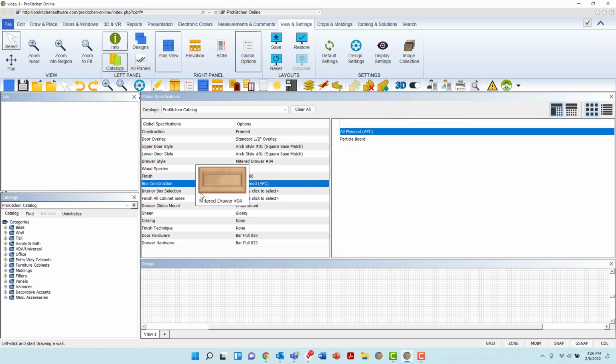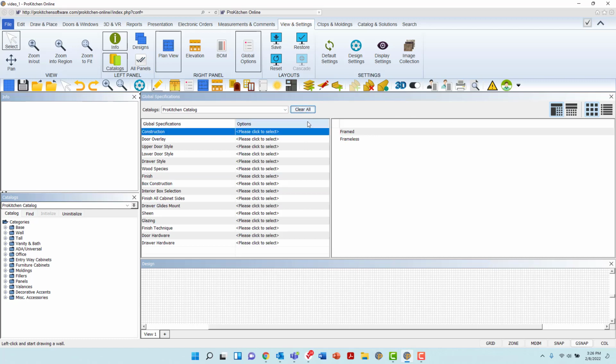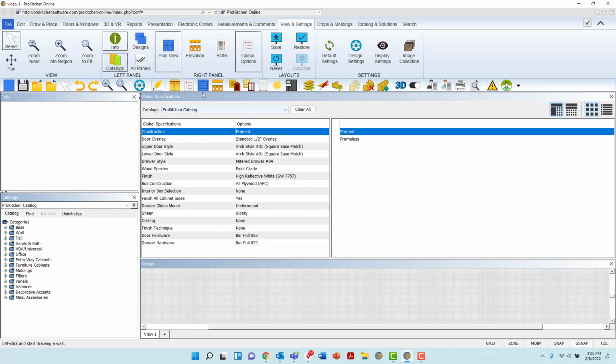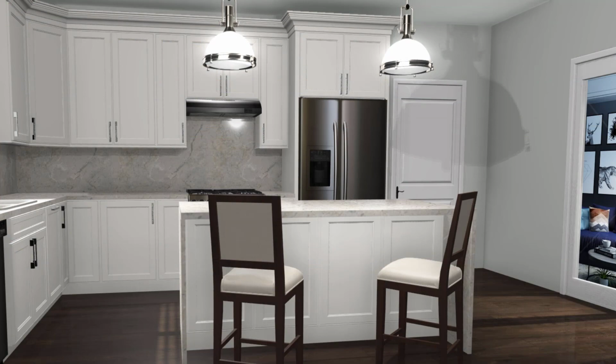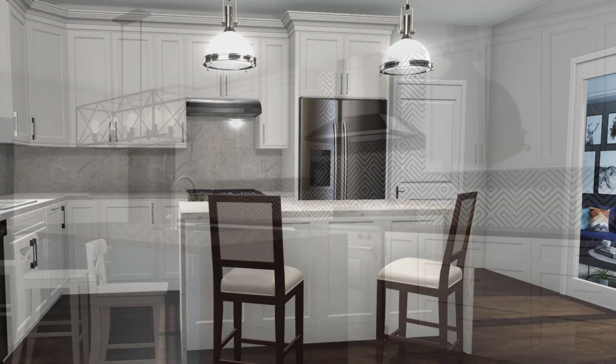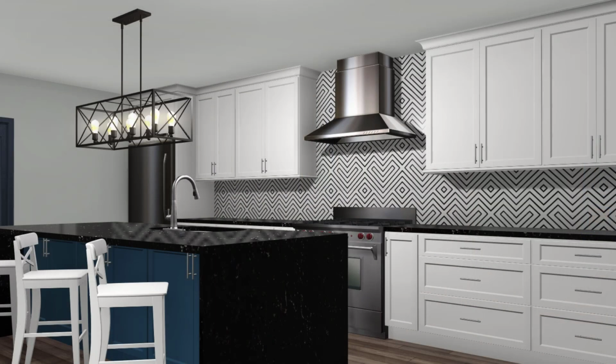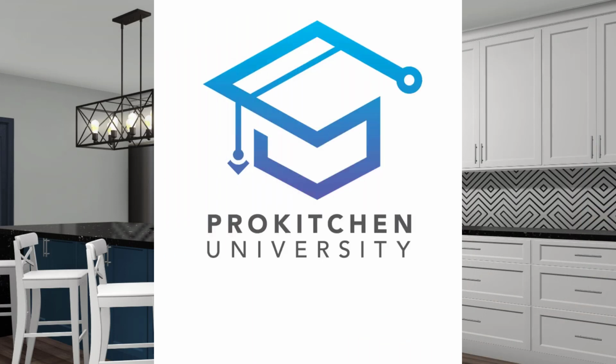Or you may choose to clear all previously selected specifications by left-clicking the Clear All button located to the right of the Catalog drop-down menu located at the top of the panel, allowing you to reselect all the necessary specification options from scratch. Once the global options have been selected, you are ready to begin drafting your design and create a beautiful 3D rendering of the finished project, as well as provide the appropriate information for pricing purposes.